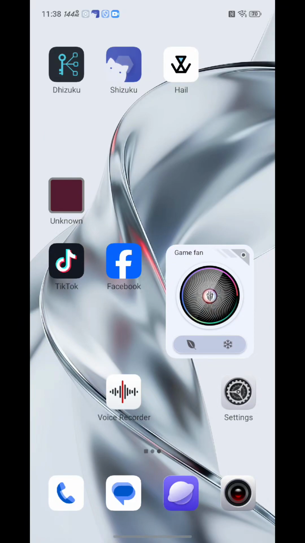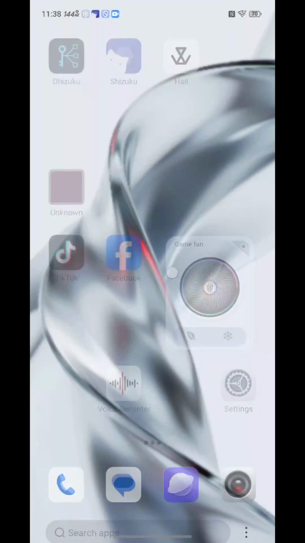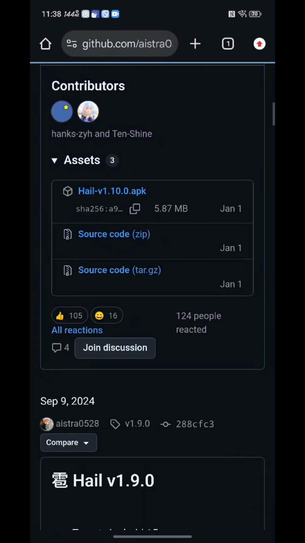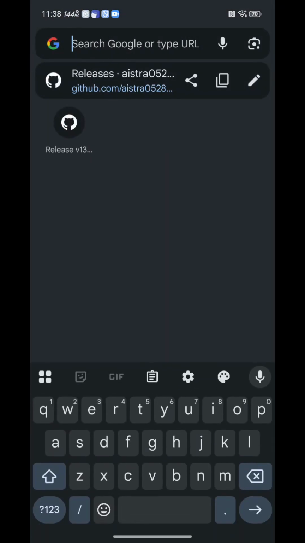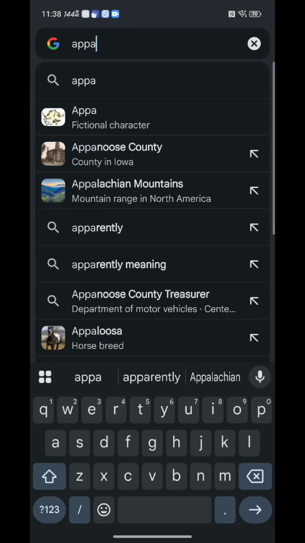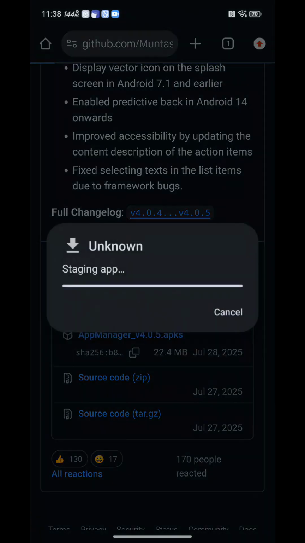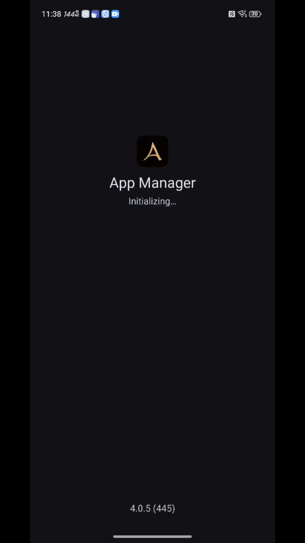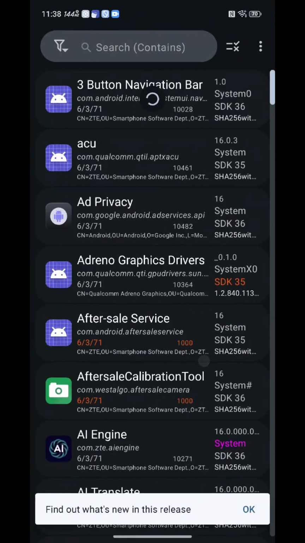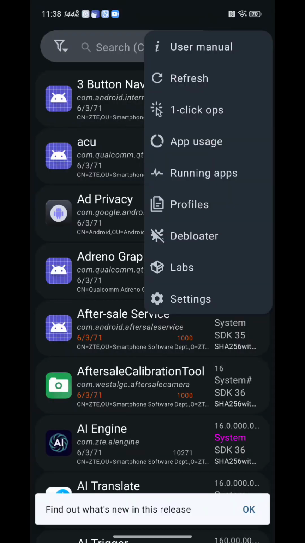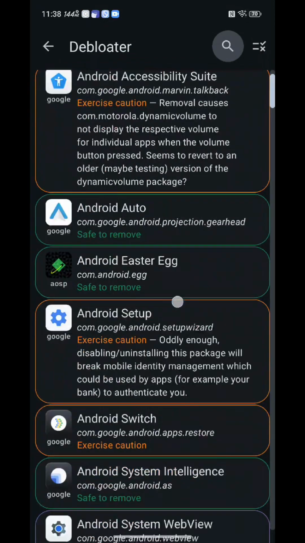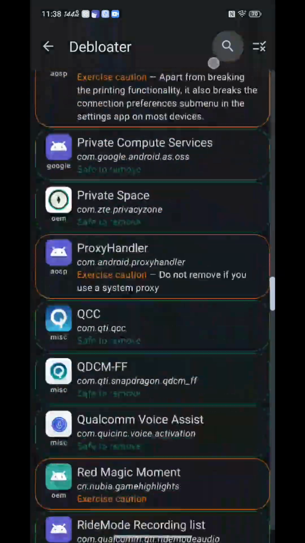So for the final of all of these that I showed you, you're going to want AppManager as an APK. It's going to hit that, download again. I'm going to have duplicate files, which I'm going to have to go through and delete. Open, allow. Okay. I agree. And from here, over on the side, there's a little thing called Debloater.